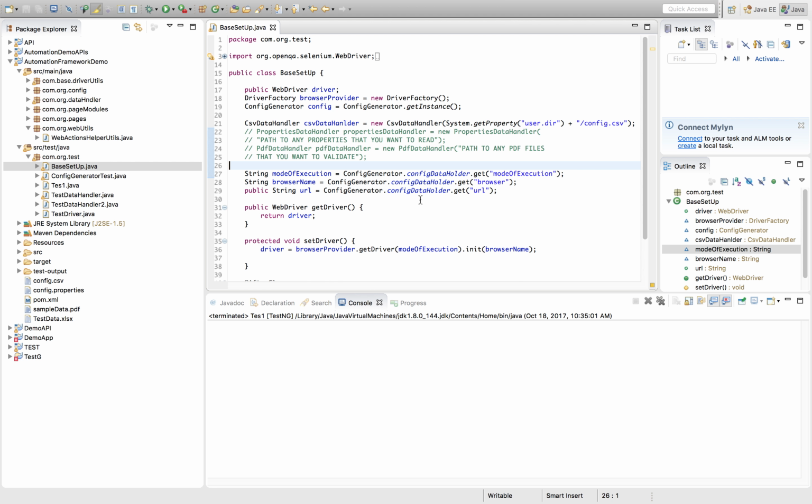So we are in Selenium framework development and we are in part 10. In this section we'll be seeing the implementation of base test setup, and along with that, web action helper utils, how to write them and where to plug them in, right? So what is base test setup?